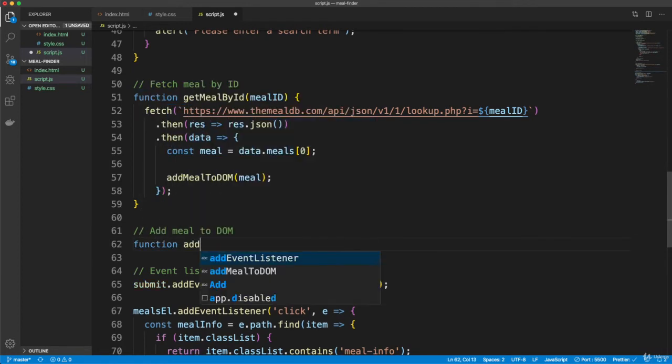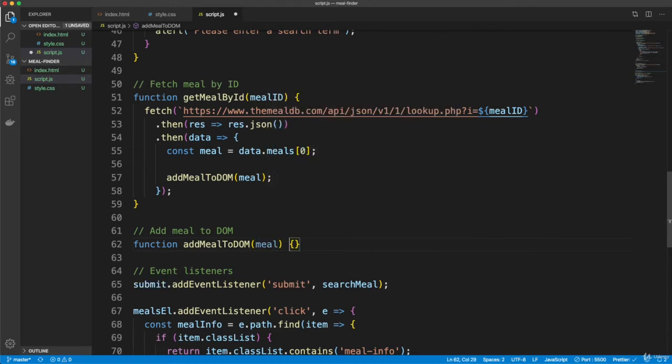function addMealToDOM, and that's going to take in meal. Okay.